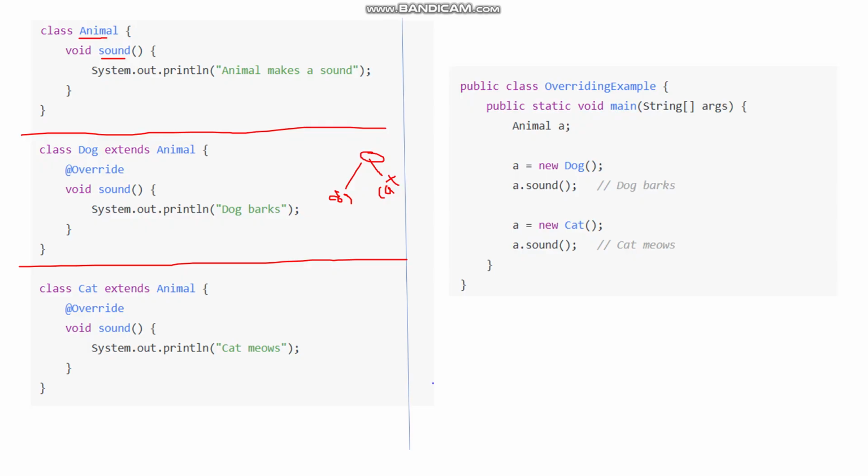Here I am creating one variable, Animal a. For the Animal class, I am creating one object, a. a equals new Dog. Now this a is pointing to the Dog class. Whenever we call a.sound, it invokes this method: System.out.println("Dog barks"). The dog barks message will be displayed.